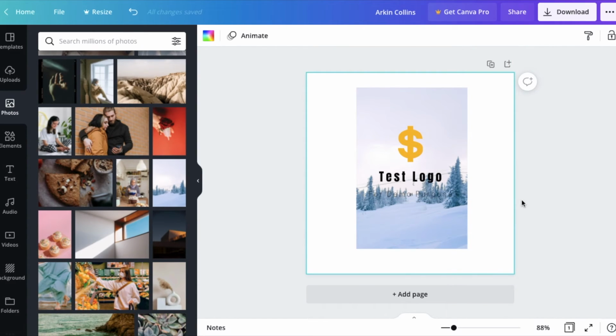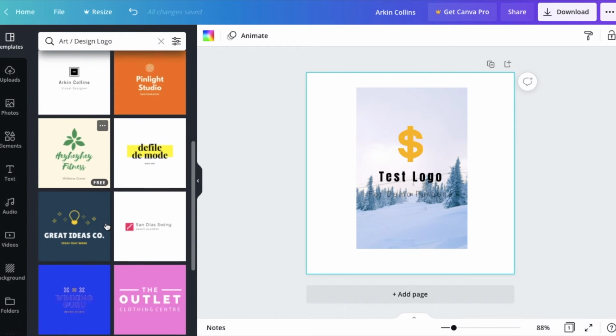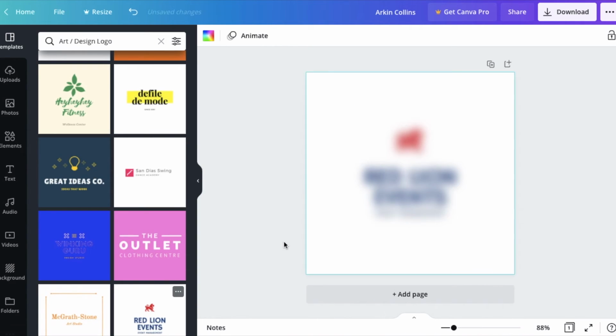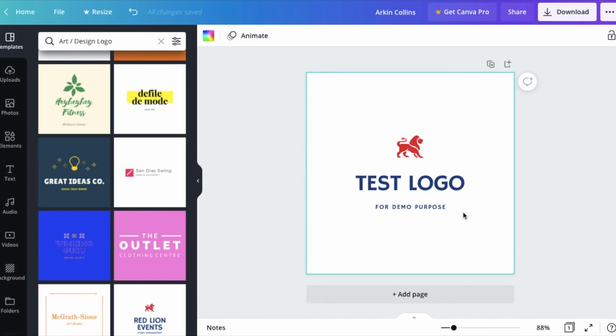So again, this is a really quick version to show you how easy it is to create logos. If you're just completely unhappy, you can always come back to your templates and you can look for something maybe that matches a little bit more for what you're looking for. And when you click on this one, you can see that it will automatically repopulate with a brand new logo template for you.